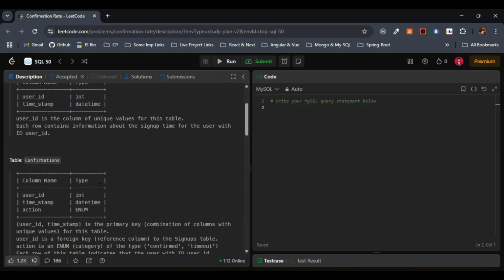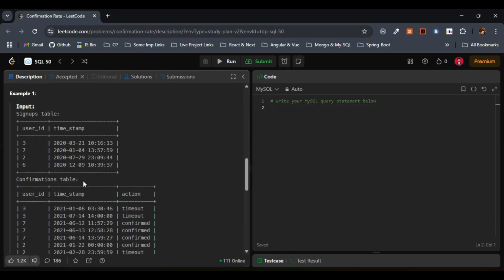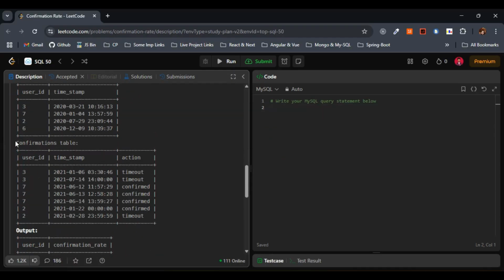First, let's come to the first example here. This is the signups table we have. Here we have the user ID 3726, and this is the timestamp. They have given the user ID and the timestamp of the signups. This is fine. Next is the confirmations table.